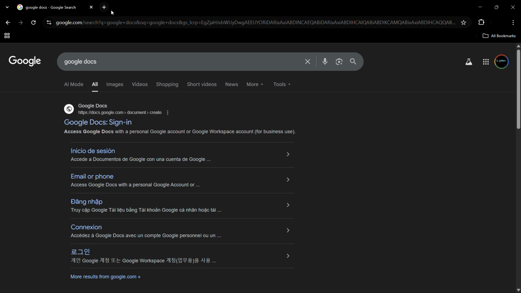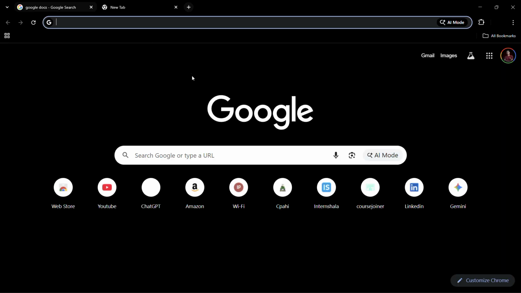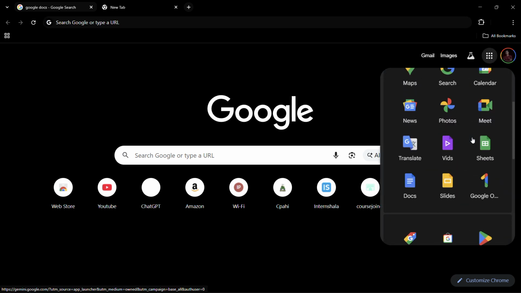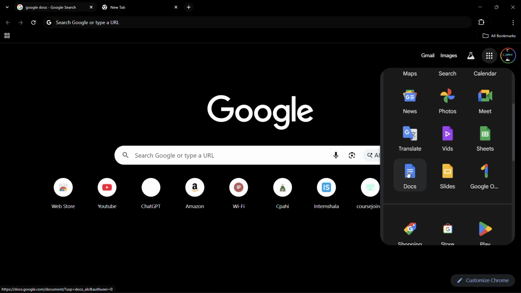Also, if you are using Chrome, there is a high chance that you can find it here in this screen without searching anything. What you can do is simply click onto this Google Apps option, and then from here you can simply find Google Docs, and here you can see Google Docs, so simply click here.